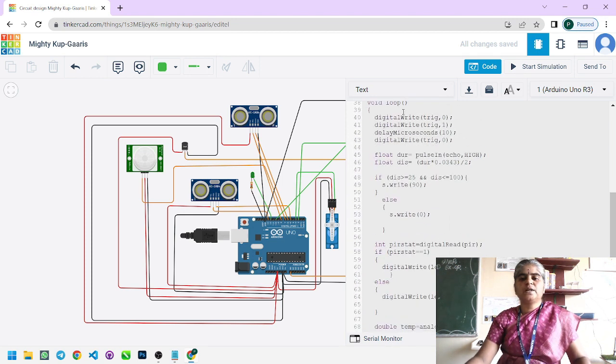Next we move to the void loop function. In this, digitalWrite(trigger, 0), digitalWrite(trigger, 1), delayMicroseconds(10), and digitalWrite(trigger, 0) take place. So this is for the first ultrasonic sensor: off, on, off. This condition continuously goes on. For this we are giving trigger values 0, 1, 0, and some delay is also given, indicated in microseconds, that is 10 microseconds.